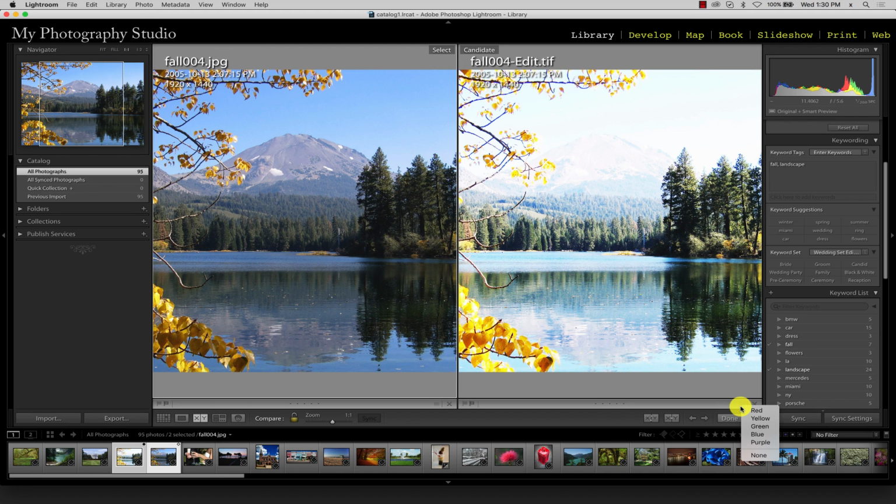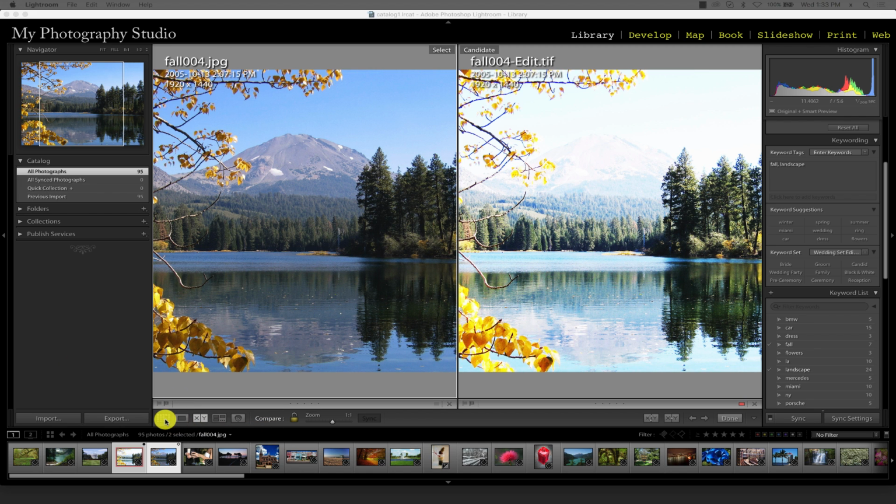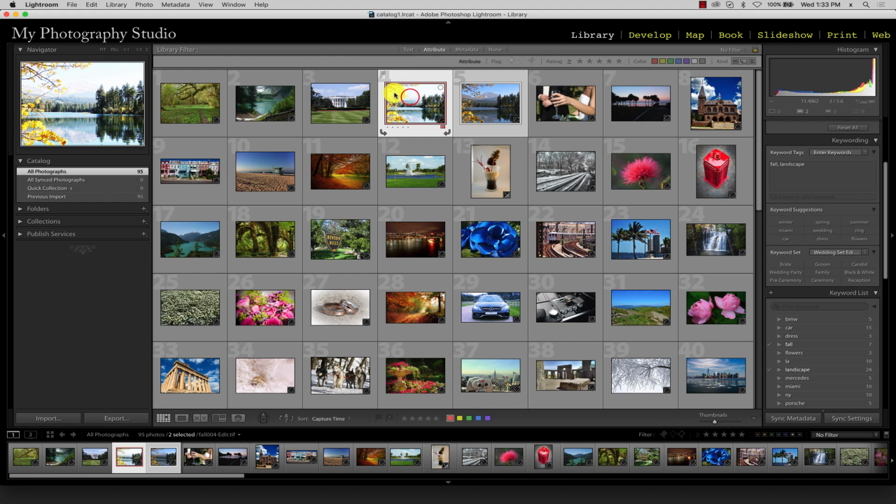We can also tag images with a color. For example, I can tag this image with the color red. Other colors include yellow, green, blue, and purple. Keep in mind that applying a color label to an image doesn't actually mean we're applying that color to the image. Color labels can be used to organize photos, and we'll be doing this later on, so we'll explore it at that point. For now, let's exit Compare View and go back to Grid View. I'm just going to go ahead and remove the color label that I'd applied to this image.